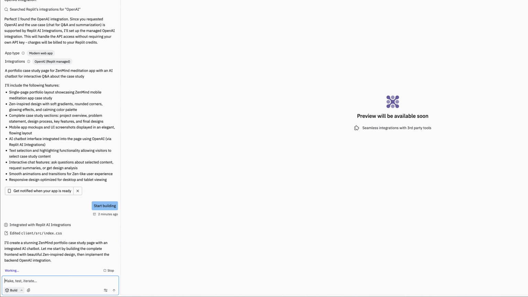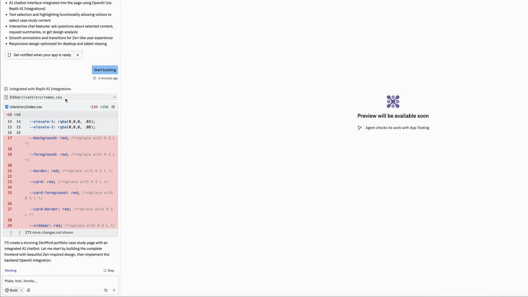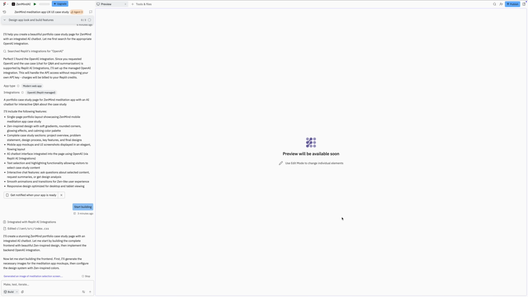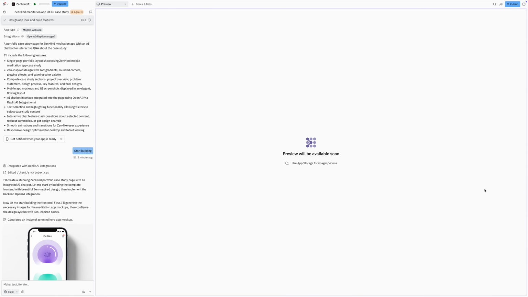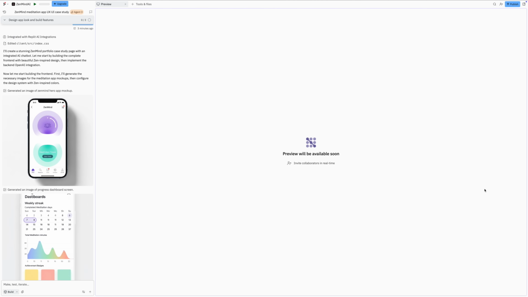So you can explore what's going on here. Right now, it's creating the CSS file and designing it. And you can expand that. And this area is where you're going to be able to just chat back and forth with the agent and make changes. Now, since I didn't upload any actual images to my case study yet, it's going to generate some. And it's doing a pretty good job so far.